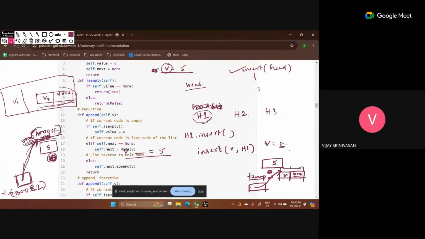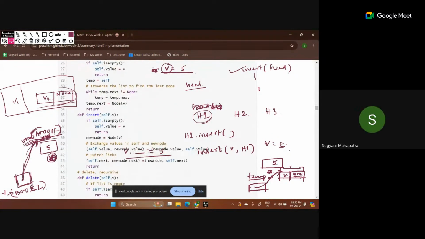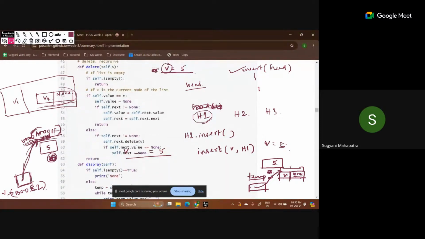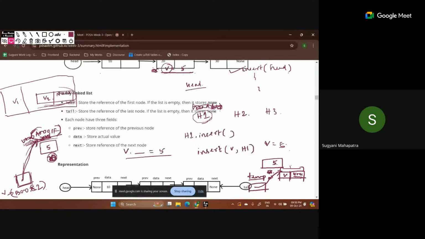Okay. Please look into the details of the code. I will just explain the other concepts also. There are a lot of other concepts.